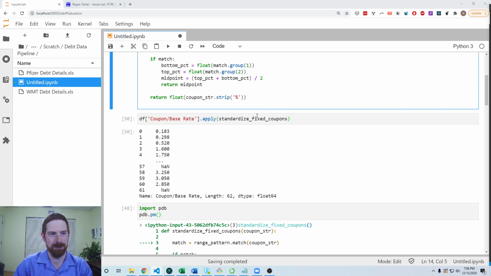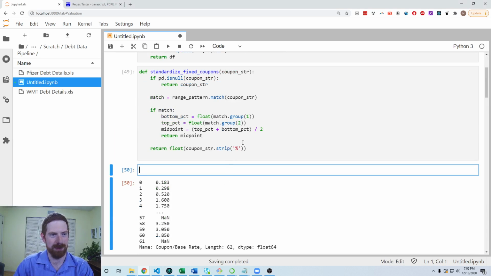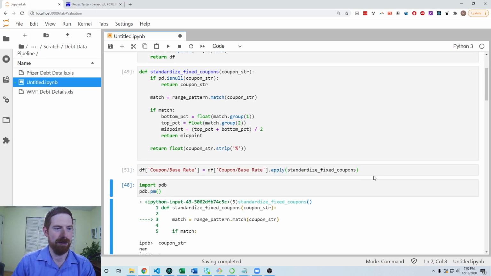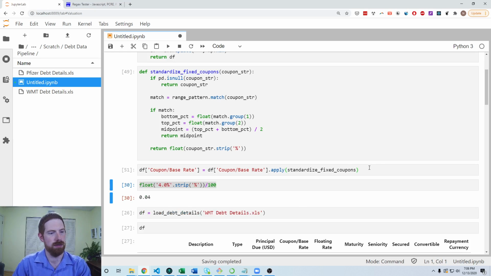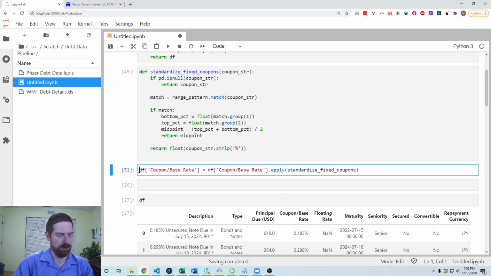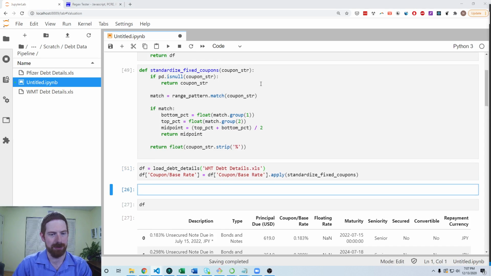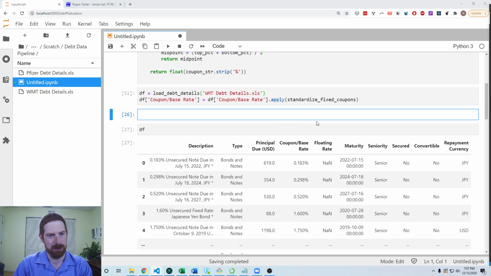Okay, so we can then have this as part of our cleanup. The coupon base rate, we're going to apply this. Okay, so now what do we want to handle next? Let's look at the floating rate coupons next.